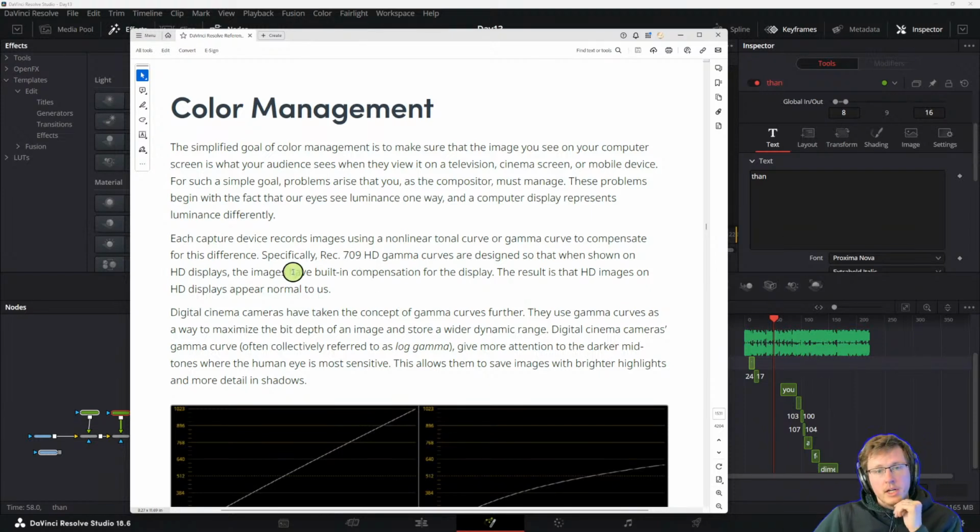Each capture device records images using a non-linear tonal curve or gamma curve to compensate for the difference. Specifically, Rec. 709 HD gamma curves are designed so that when shown on HD displays, the images have built-in compensation for the display. The result is that HD images on HD displays appear normal to us.